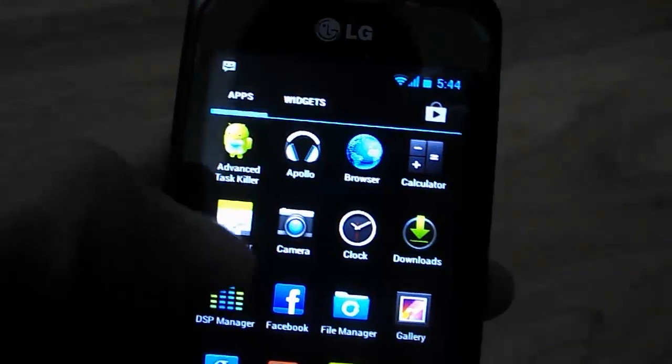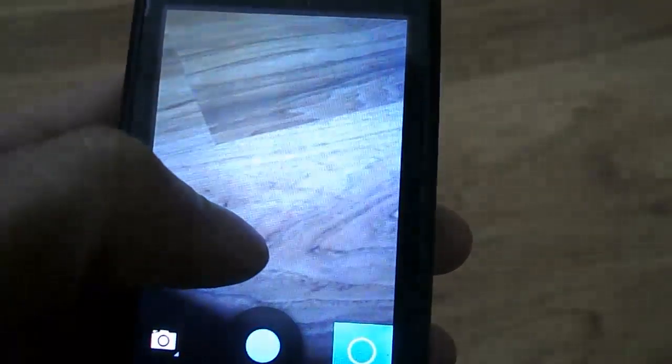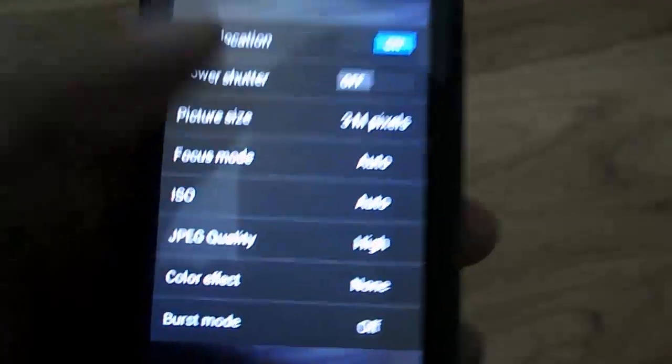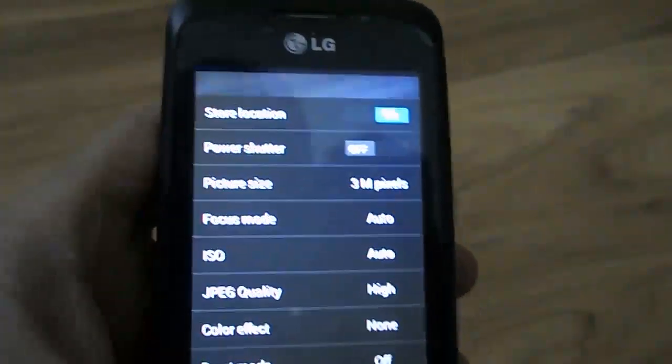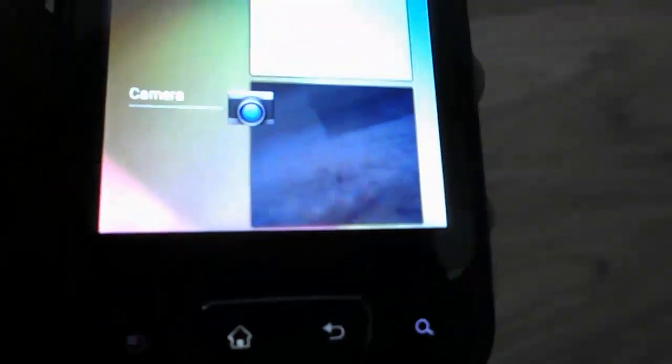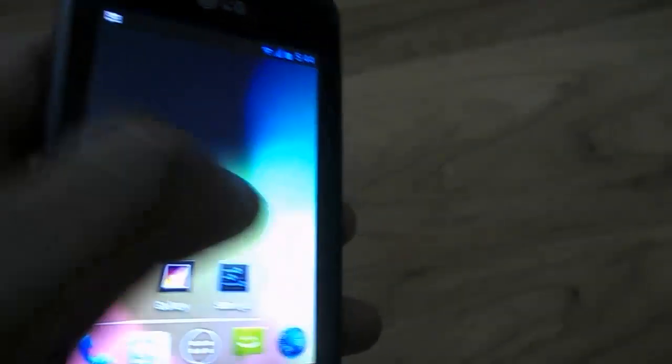Wait a second, it seems to still be taking burst photos. I'm just going to check that out. Settings, burst mode seems to be off. I don't understand why it's still taking burst photos. Maybe I'll just shut the app and restart it. So as you can see now, when you open this multitasking thing by holding the home button, you can press this to shut them all down, or at least remove them from your recent applications.